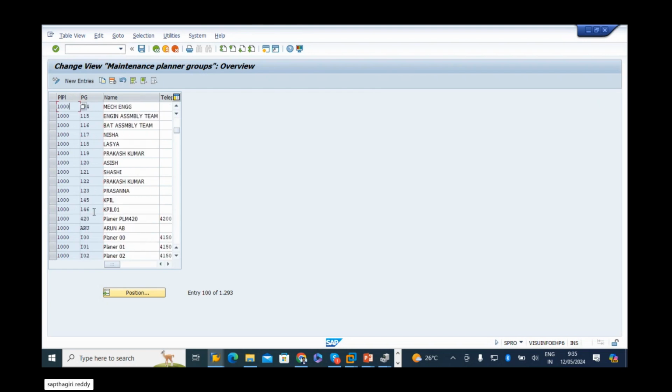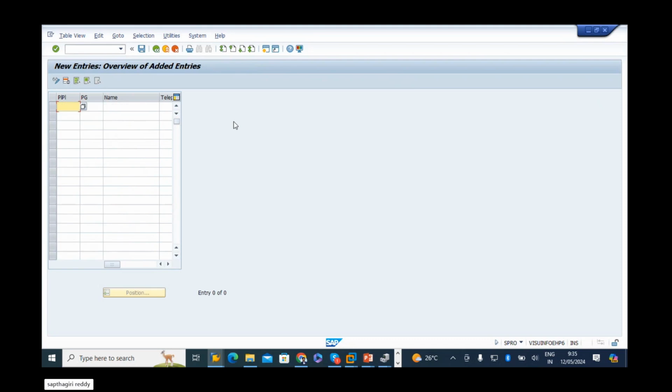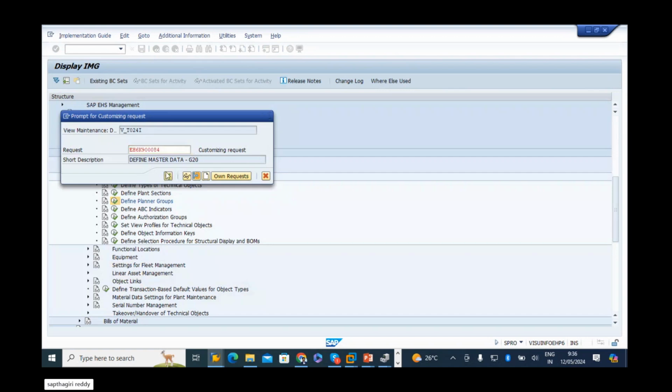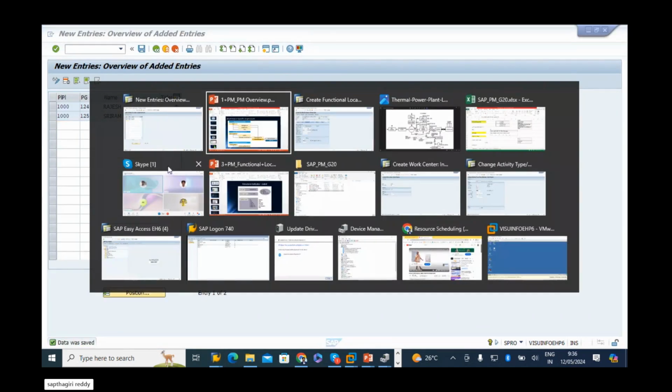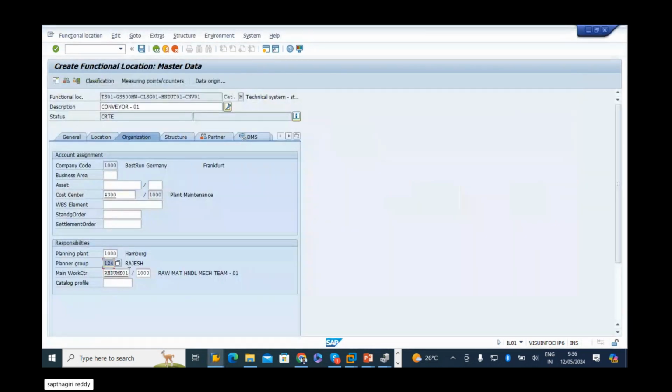So we'll go for 123, 124, we'll go. Okay, 124. I'll mention some planner group. Who is the employee responsible for planning this activity? Some person name also you can mention, or you can mention something. I'll go for 1000, 125. Okay, like this we can mention a number of things. 124, 125. I'm using this 124 over here. Okay, catalog profile, I said, like a separate one.